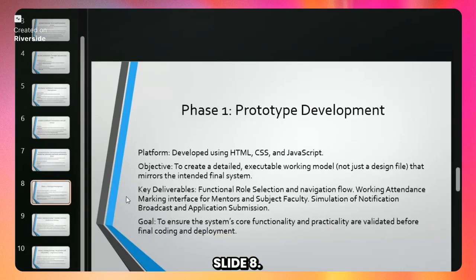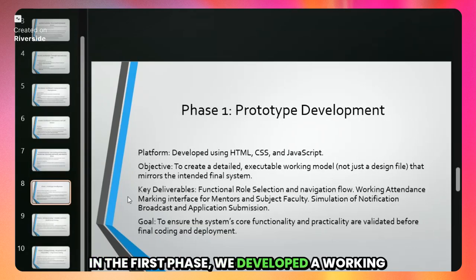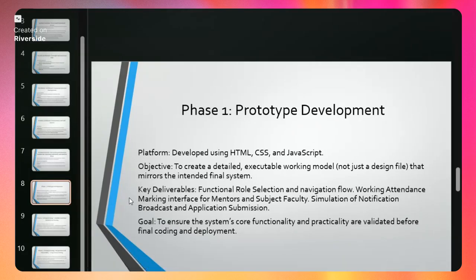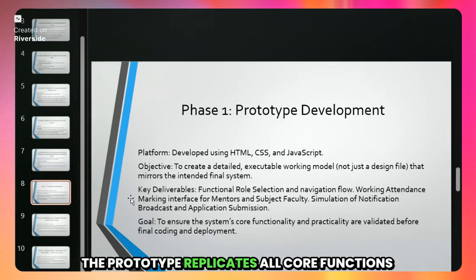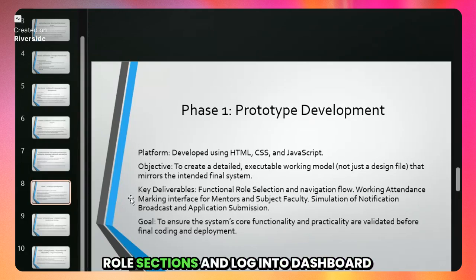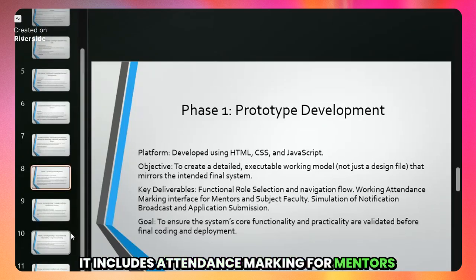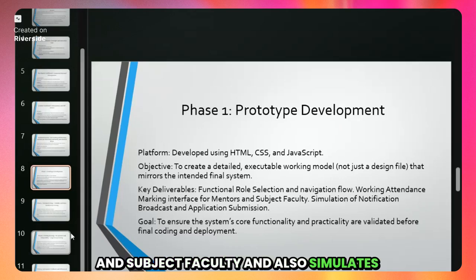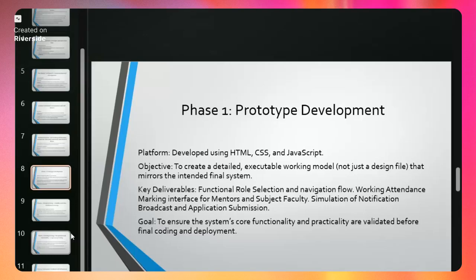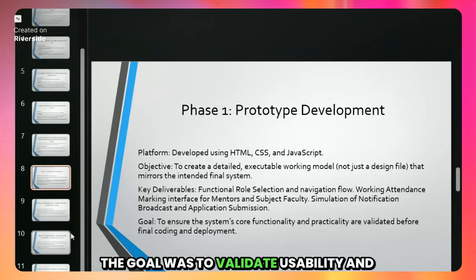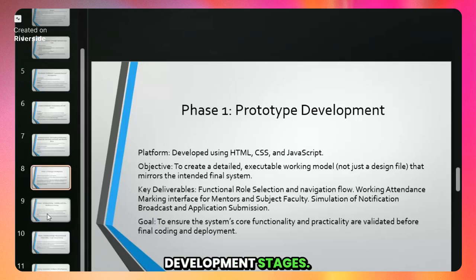Slide 8. In the first phase, we developed a working prototype using HTML, CSS, and JavaScript. The prototype replicates all core functions, from role selection and login to dashboard navigation. It includes attendance marking for mentors and subject faculty and also simulates notifications, broadcasting, and leave submission. The goal was to validate usability and functionality before the final coding and development stages.